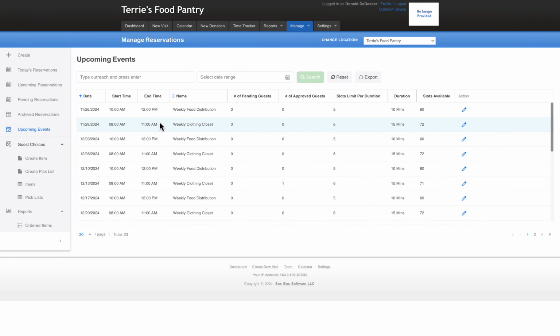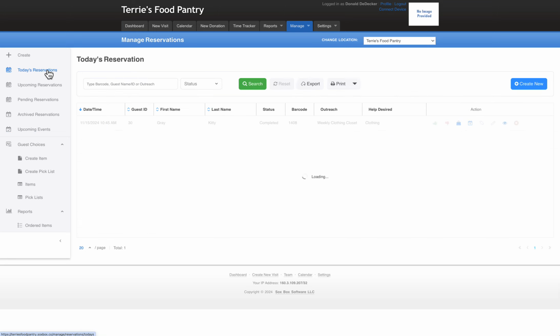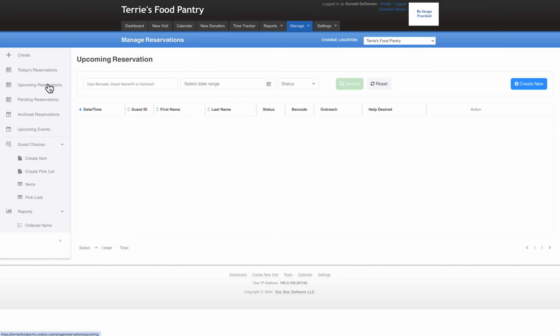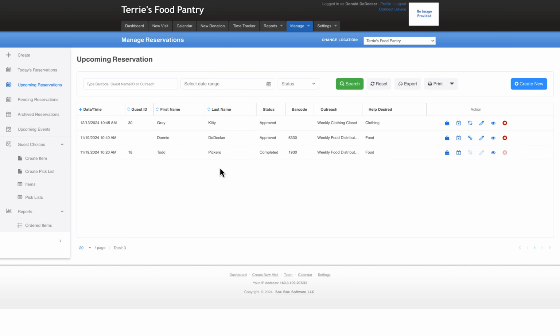Before I get into the guest choices, which is where our pick lists and pick list items live, I just want to touch base on the filtering options. So you have the ability to search for clients by barcode or guest name or outreach. You also can look at all your visits that are pending, approved, and so on. This is especially helpful for your upcoming.